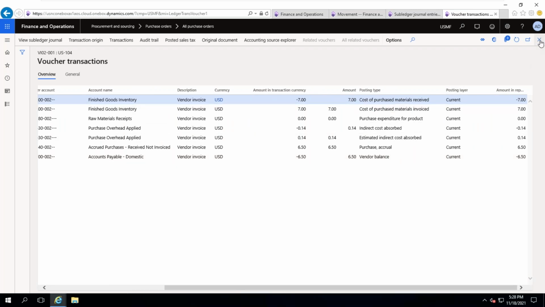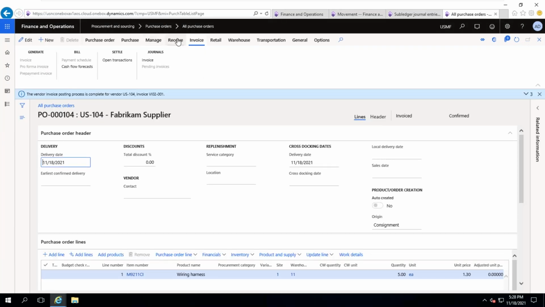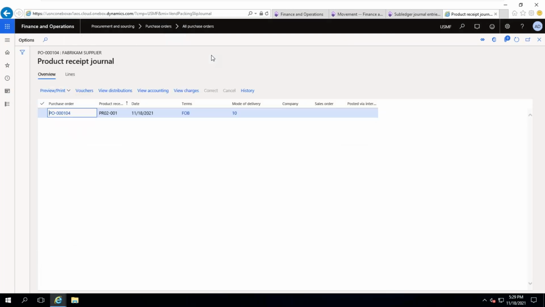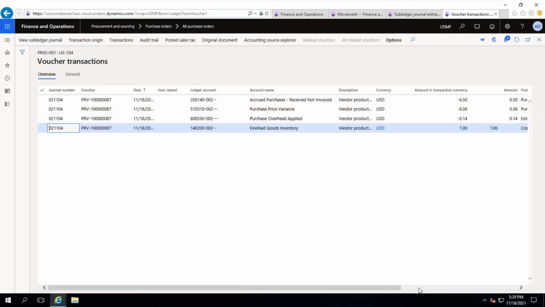Not here. Give me a minute. If there are differences, it will show you here in the price variances. Receipt tab, product receipt. If it is the same price, it will not be. If it is a different price, it will show you price variance as one ledger account. Look at this one.